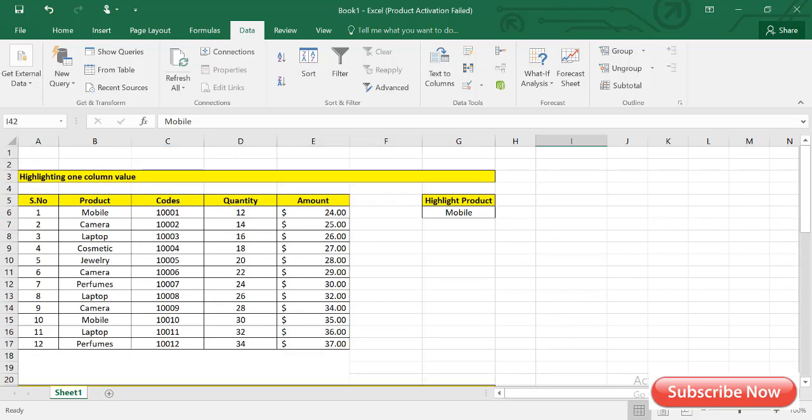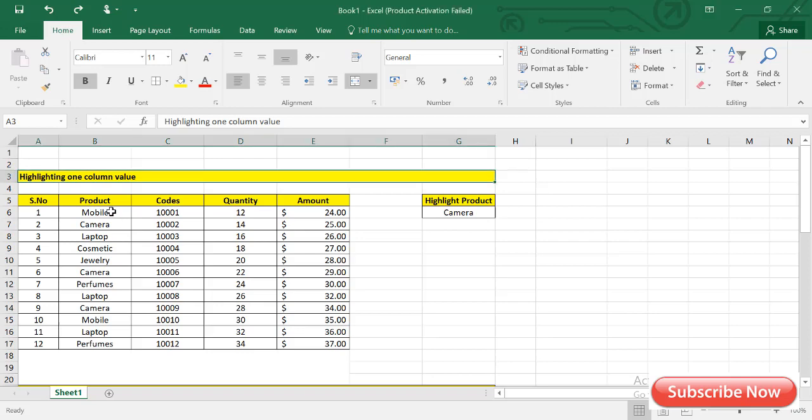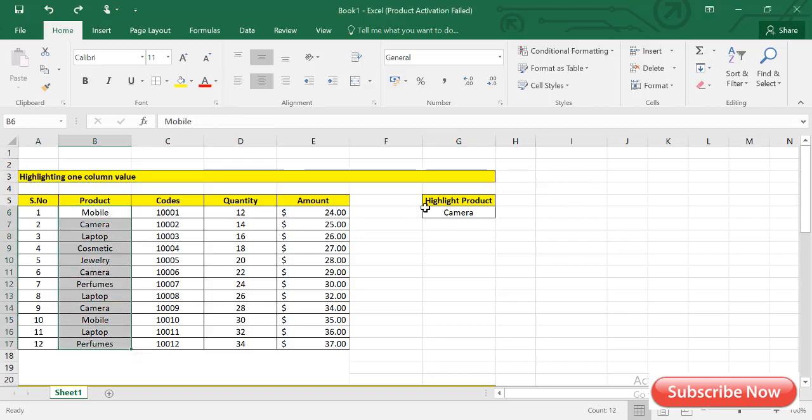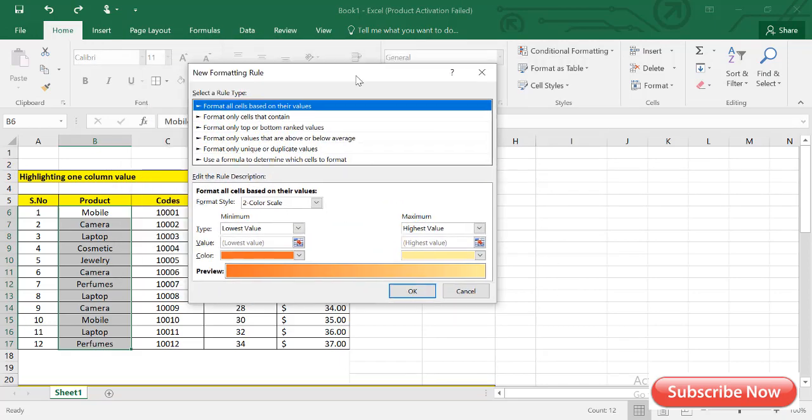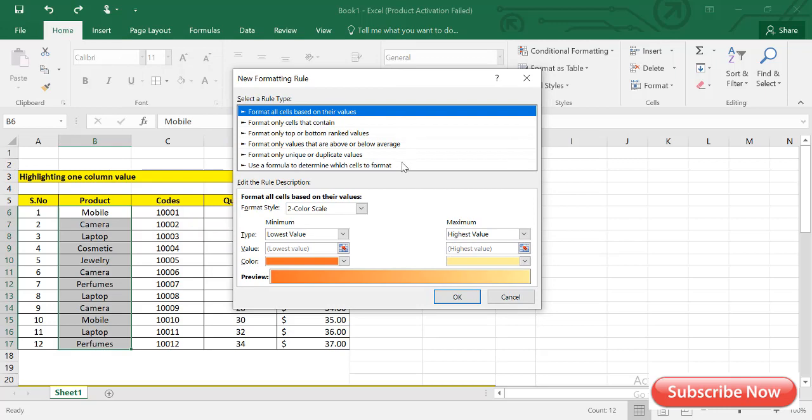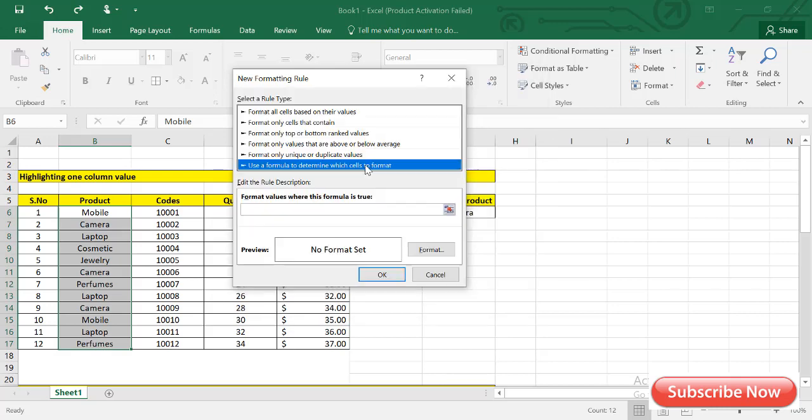So let's get started. I have listed different products in here that will call out its reference in this cell with the help of a formula. Now let's start with selecting the column. I have selected all of the products and I will go to the Home tab, Conditional Formatting, and you can see the New Rule option. We will select New Rule. It displays a lot of options, but the one we want is use a formula to determine which cell to format. We will select this one.